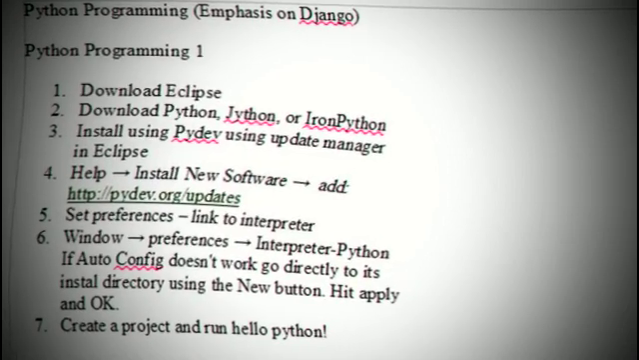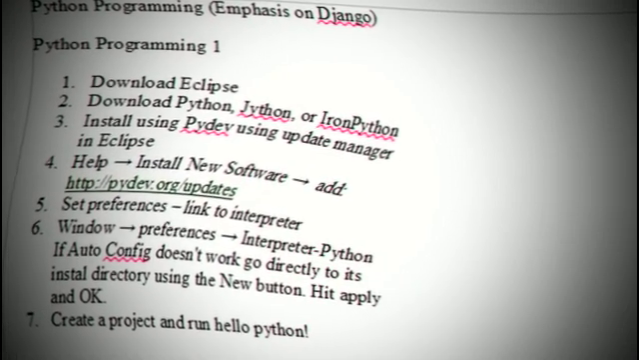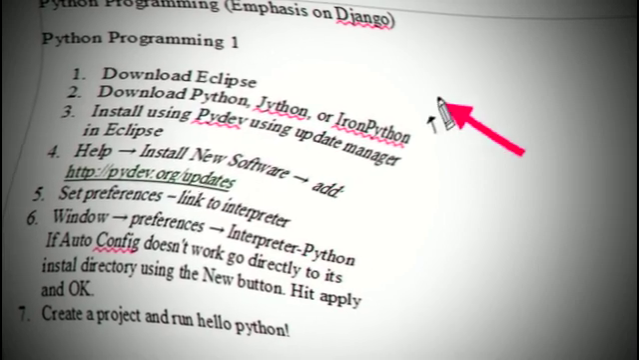Hello, this is Mike Lively, and welcome to Programming Python, Lesson 1. And the emphasis of this whole course will be working with the Django.